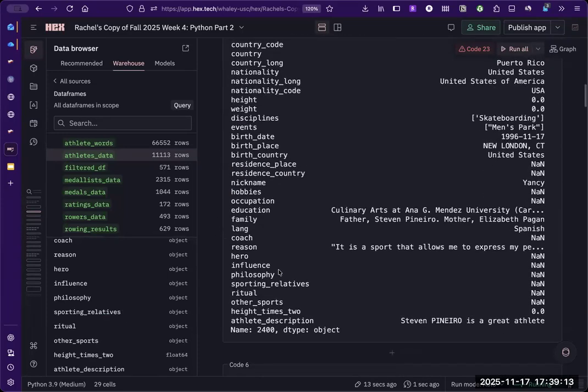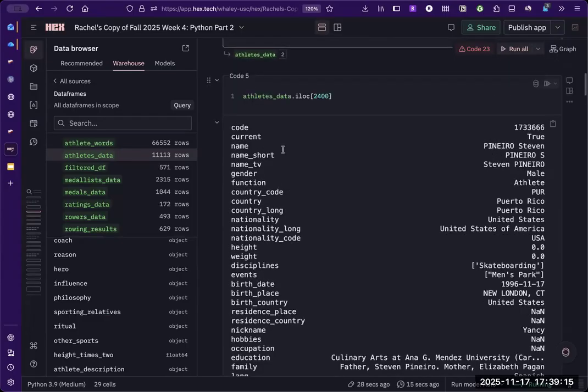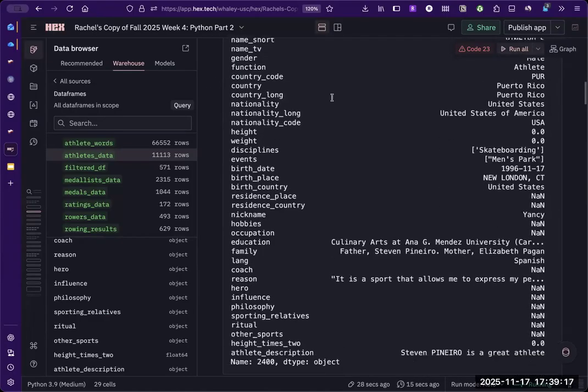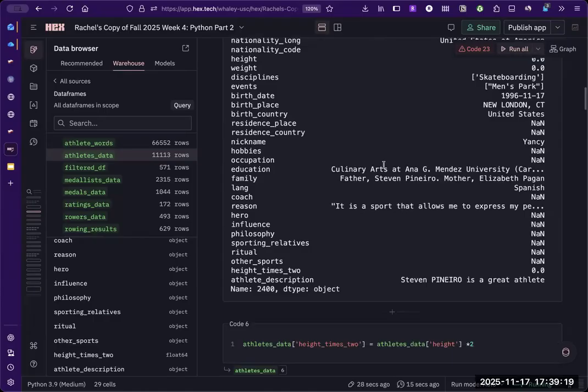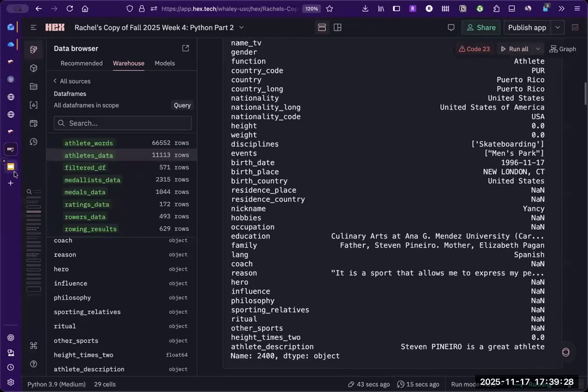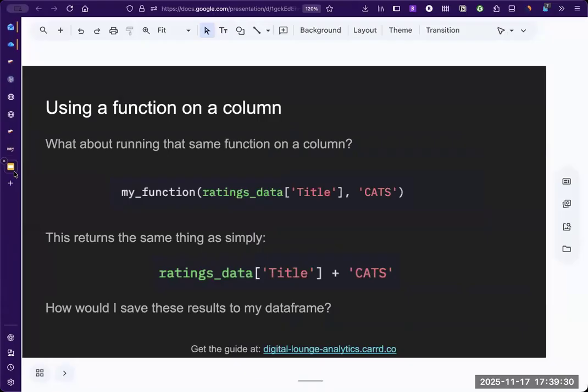Cool. All right, and I can actually see here in my row 2,400 that I looked at before, I can actually see it's pulling out the height times 2 and this athlete description I just made. All right. Any questions about the function that we walked through, how that works? Feeling okay so far?